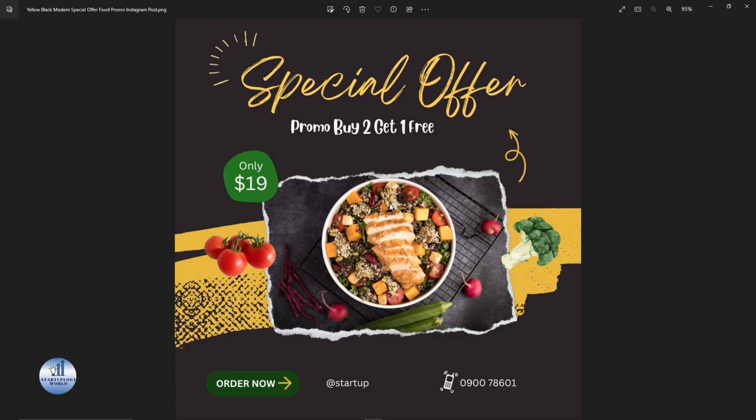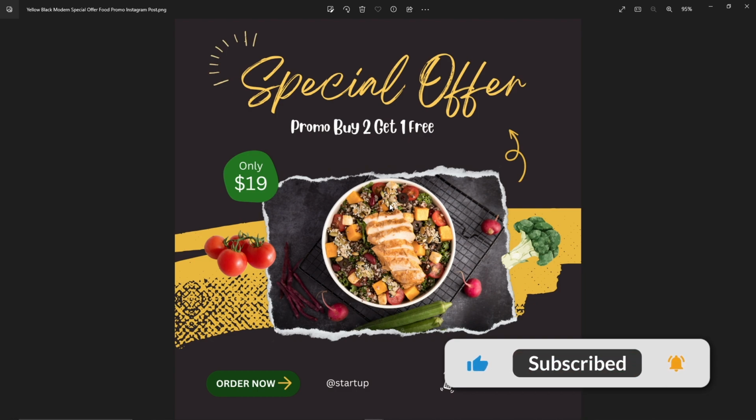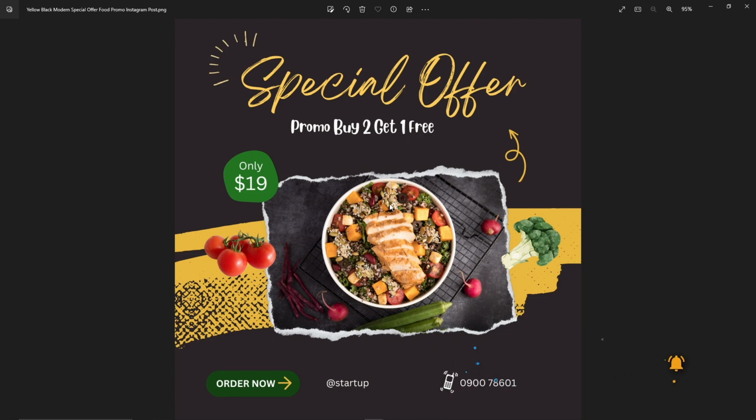So that's it guys. Designing Instagram posts in Canva is super easy and fun. With its user-friendly interface and vast library of images, icons, and graphics, you can create stunning Instagram posts in no time. So go ahead and give it a try and let us know how it goes.